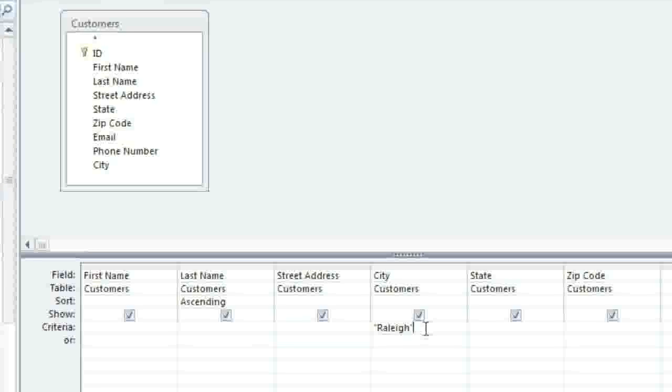So far, this query will show all of the customers who live in Raleigh, but none of the customers in other cities. But one of the zip codes in Cary is close to Raleigh, and let's say we'd like to send those customers an invitation as well.